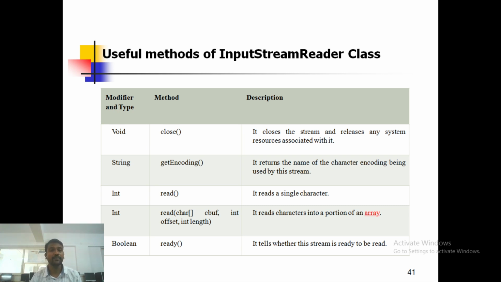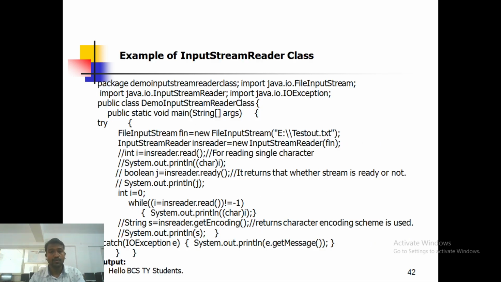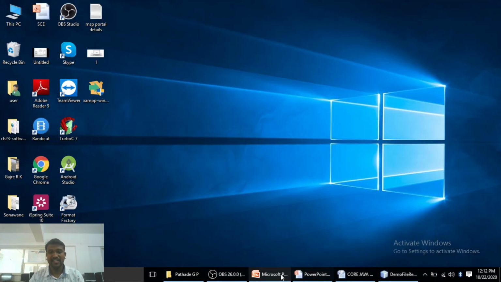The next one is the read method, which is used to read a single character. Another one is read(char[] cbuf, int offset, int length). This method is used to read characters into a portion of an array. The last method is the ready method. With the help of this method, you check whether that particular stream is ready to be read or not. Let's see the demo example of this class.